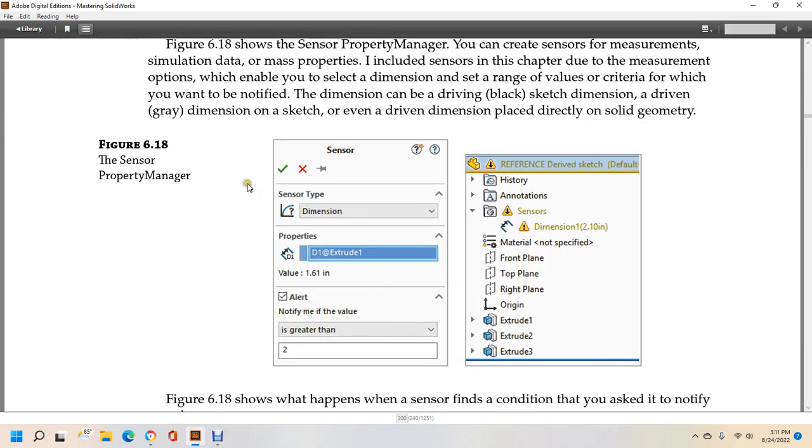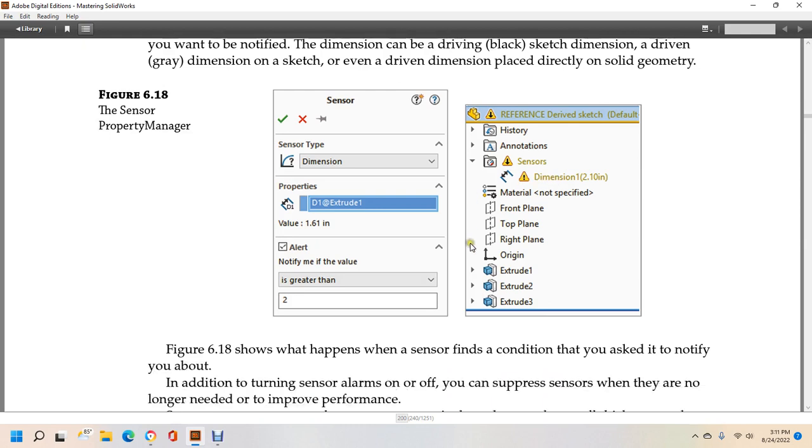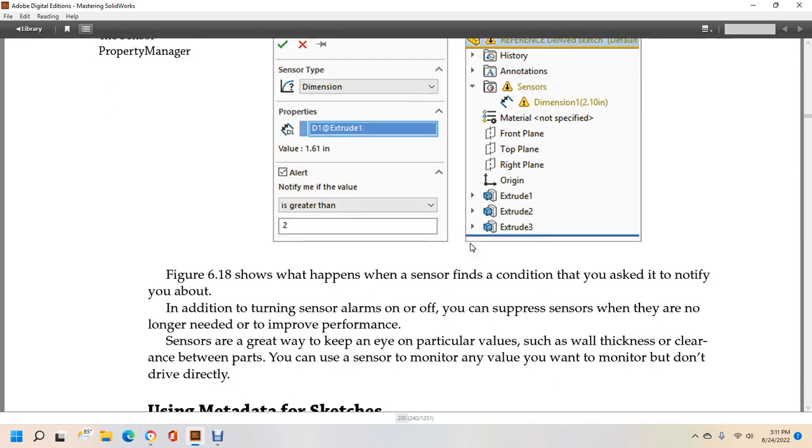So now we have the Sensor PropertyManager with the check mark and X mark, sensor type, dimension, properties, and alert me, notify when greater than. In the drop-down menu, the reference driven sketch shows under the Sensors folder, and now we have the dimension as an alert. Figure 6-18 shows what happens when the sensor finds a condition that it asks to notify you about.